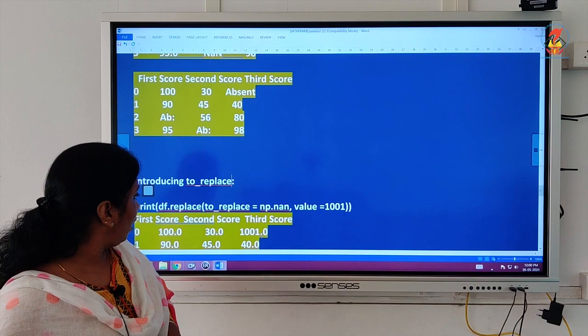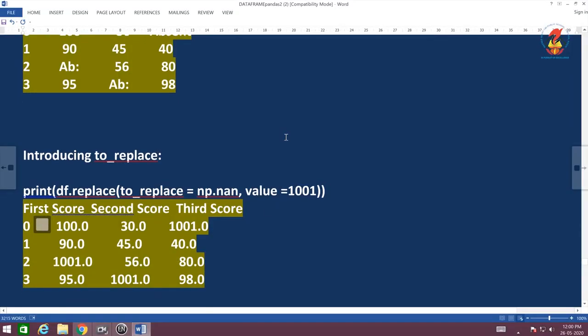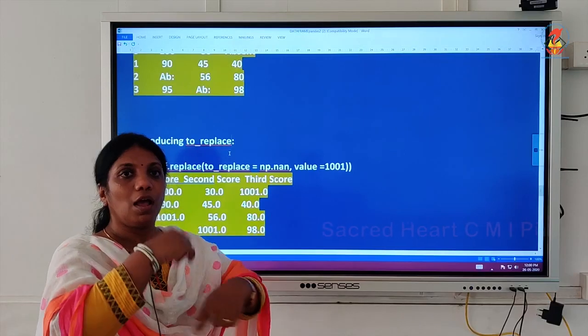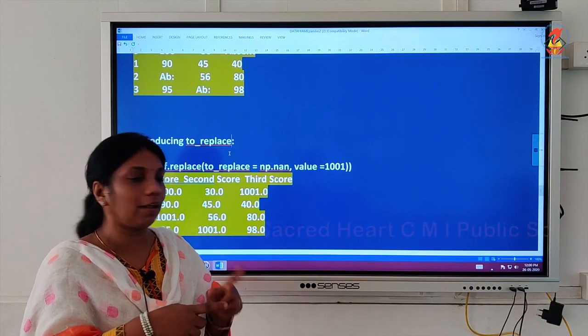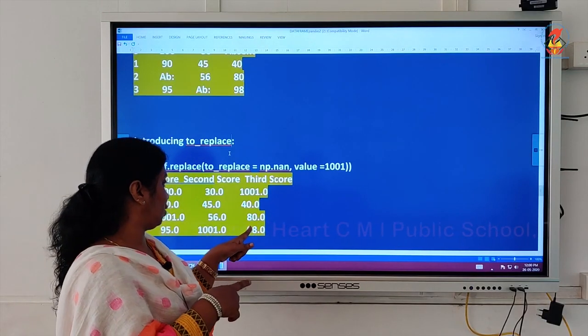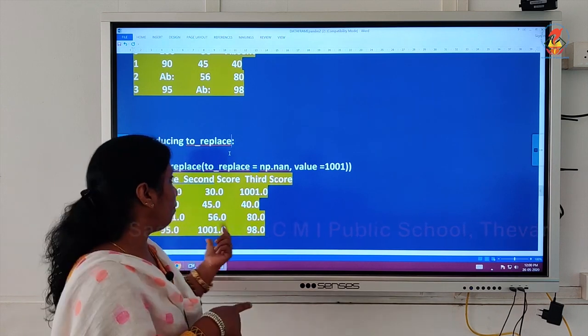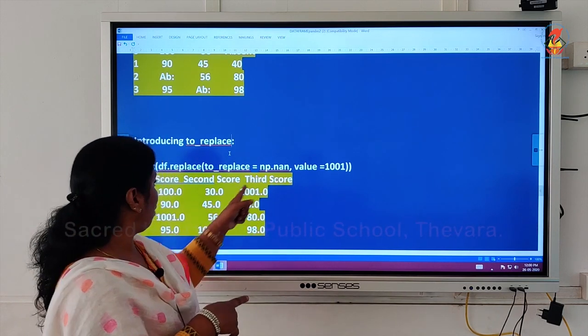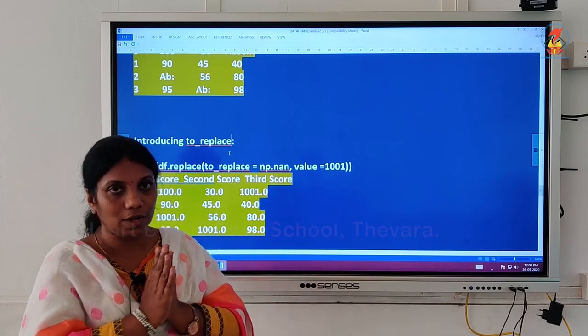So, here again I recreated that data frame once again. So, the earlier changes with AB and absent and all are removed. I once again created that data frame and then executed again. That is why here you can see that 1001 has replaced the NaN values.